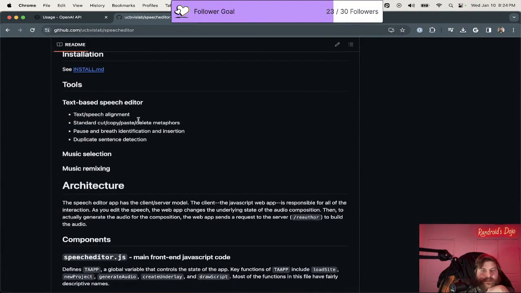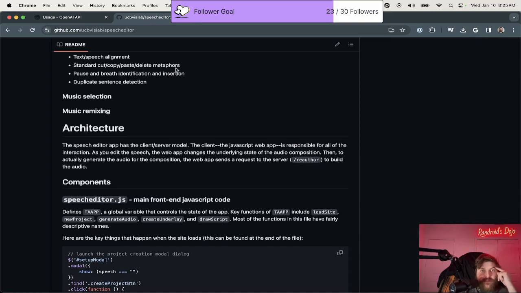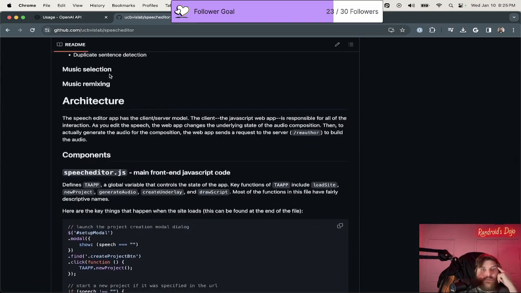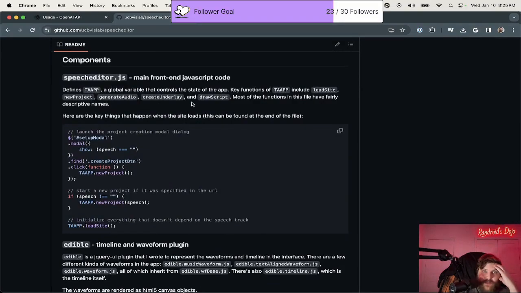Text-based speech editor, text-speech alignment, pause and breath indication and insertion. Okay, that's cool. Standard cut, copy, paste, delete metaphors, duplicate sentence detection, music remixing. The speech editor app has a client-server model. The client, the JavaScript web app, is responsible for all the interactions. As you edit the speech, the web app changes the underlying state of the audio composition. Then to actually generate the audio, the web app sends a request to the server, reauthor, to build the audio components.